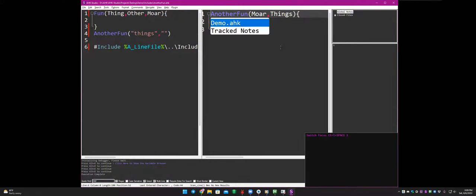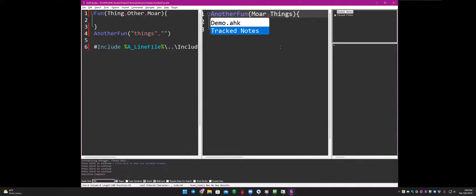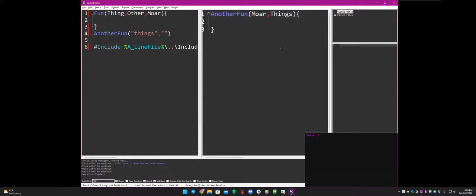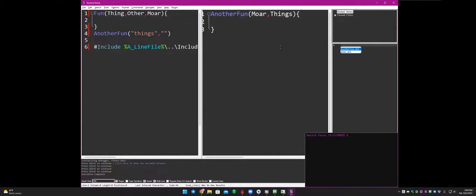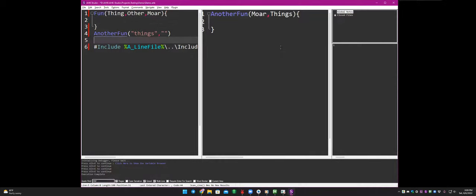I think it's Alt space. Then you can jump between which one has focus. Alt space, demo. So I'm back over here, all without having to take my hand off my keyboard.